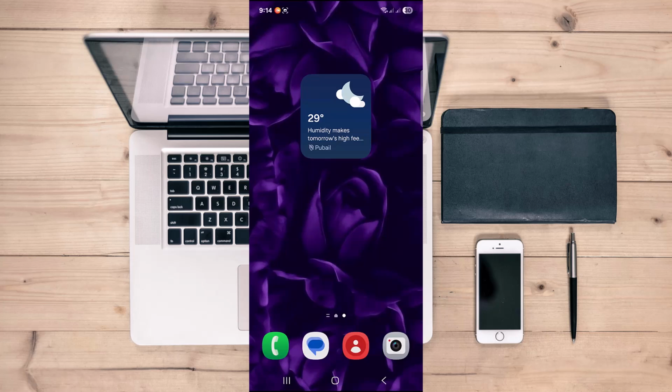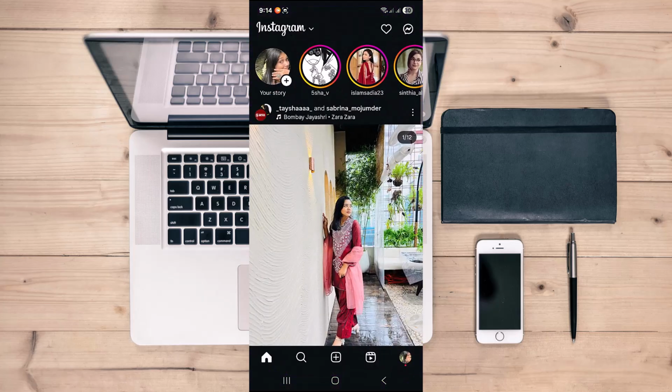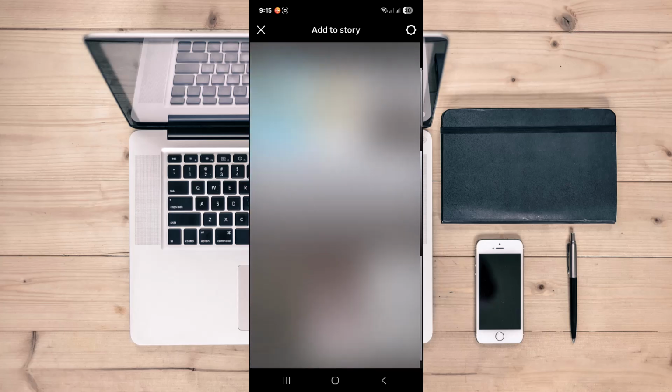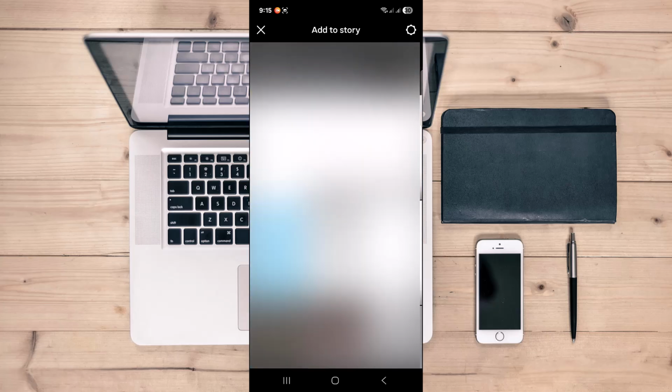In today's video, you are gonna see how to add music to Instagram stories without copyright. So let's head over to our Instagram. Once in there, make sure you have logged in to your desired account and then head over to the story section and then just select any picture you want to add to your story.